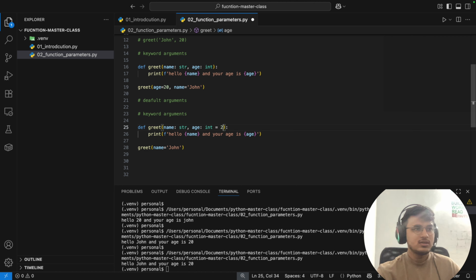Now comes the very important part, which is variable length arguments. Let me comment it out and call it variable length arguments. This is really very important because a lot of times, even in interviews, this is asked. In variable length arguments, we don't know how many arguments will be passed. There are two ways: first one is args, and second one is kwargs. First let's see about args.